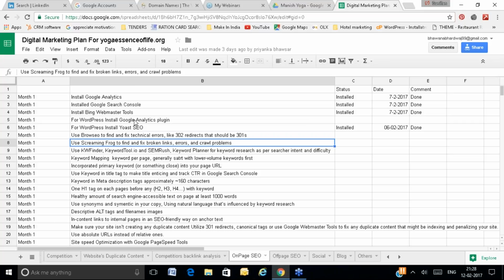And you can use the Screaming Frog or Ahrefs tool. These are the tools to find any broken links or any kind of error or crawl problem in your website. Go and fix all the crawl or broken link problems from your website.